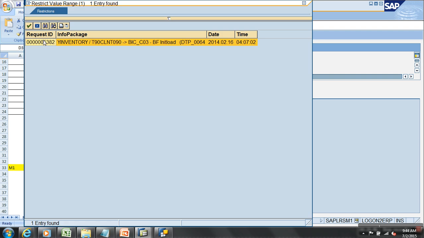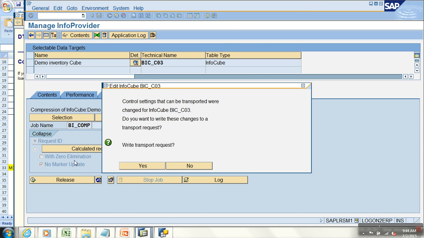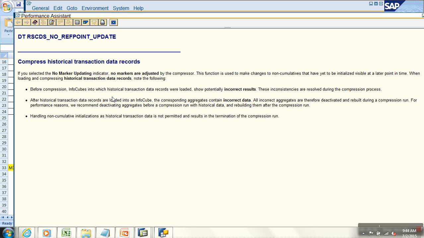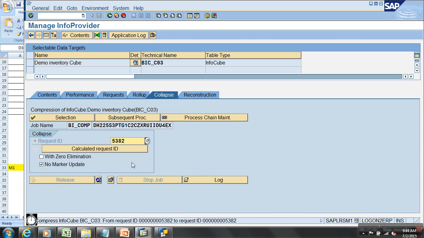What is my request? 538, I want to compress. I don't want this to update my marker, so I'll select no marker update. I don't want this to go and update my stock again, so I'll say no marker update. Say what? Release. You will see movements in the queue. Queue lo movements కనిపిస్తాయి.